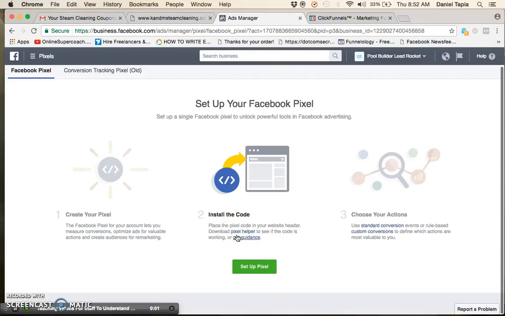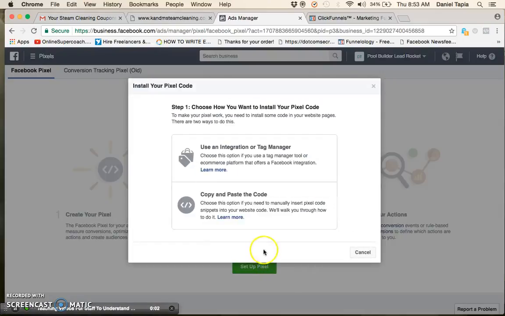For those that are using Google Chrome, you want to get this Pixel Helper right here, so you can make sure. See it right there? That's my little plugin. This shows that Facebook is tracking correctly. That means Facebook is working, basically. It's going to tell you on the Facebook side, hey, this is working correctly, and which one's working correctly, and it kind of gives you more data. Okay, so we're going to set it up.